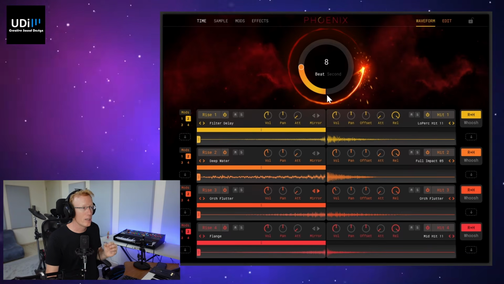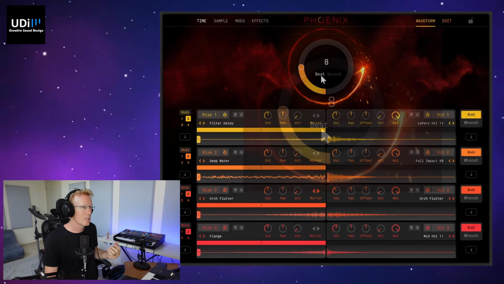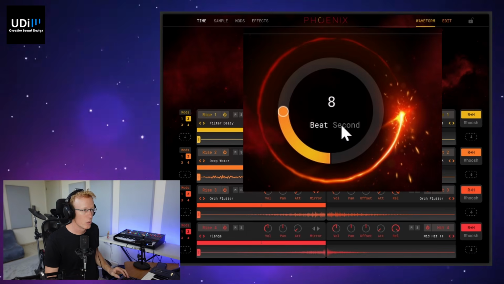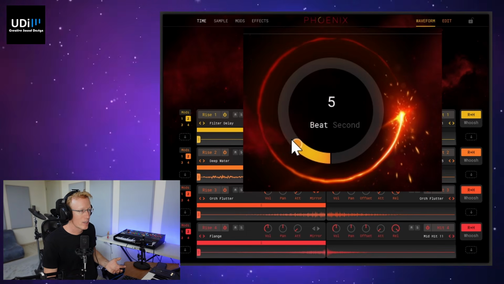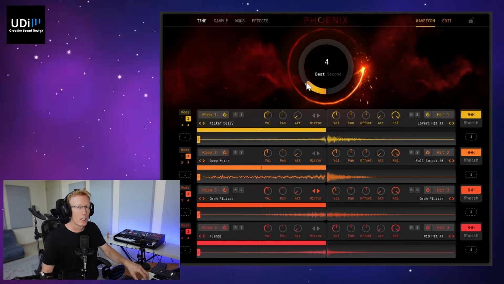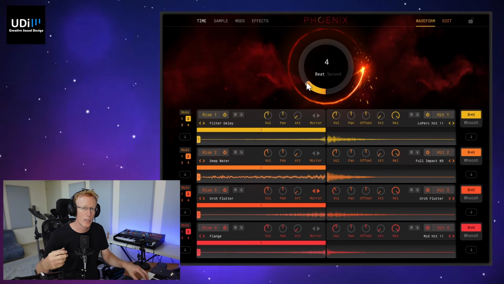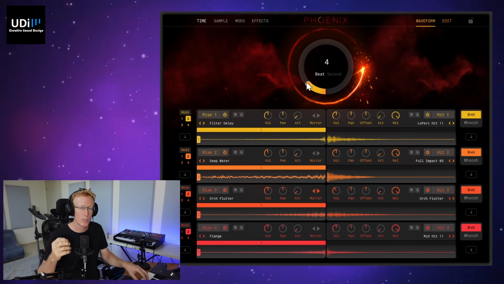Then we also have the number of beats. So we have beats or we have seconds, and you can adjust that to whatever project you're working on. So right now it's 8 beats. Let's get that faster, like 4 beats. And you will see loading. It means that it is loading those samples again. They're adjusting those so they match your BPM.